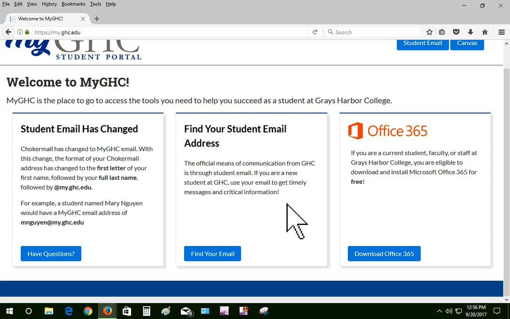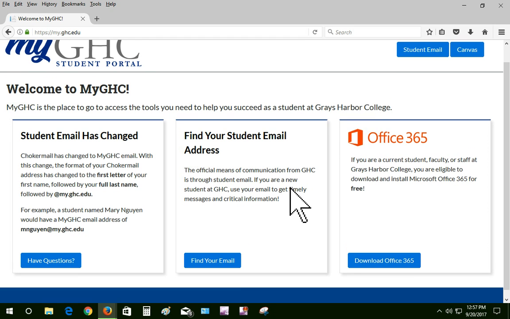So if you're not able to log in with one login, come to the MyGHC portal and click the Find Your Email. That's going to be your login for the computer. It's going to be your login for Canvas. It's going to be your login for email.